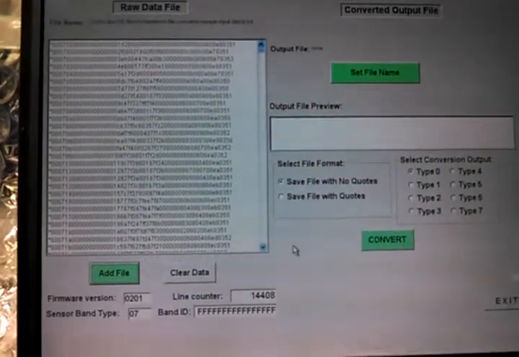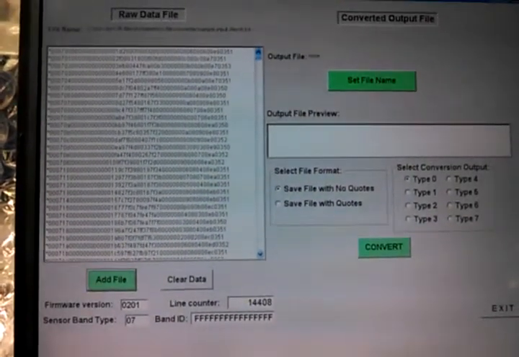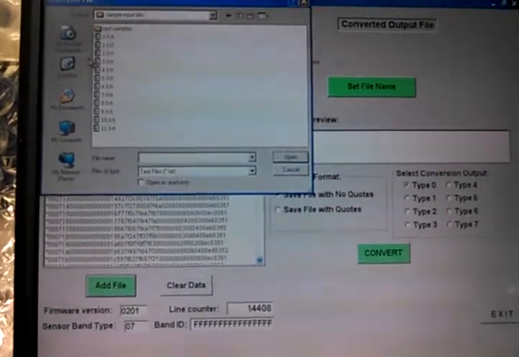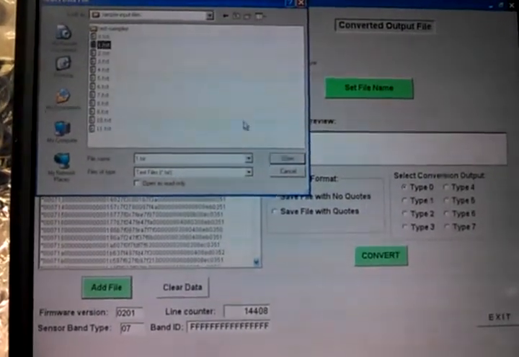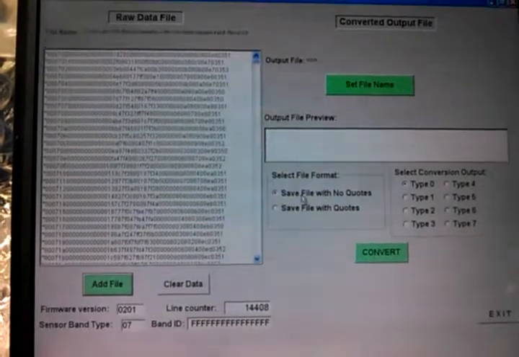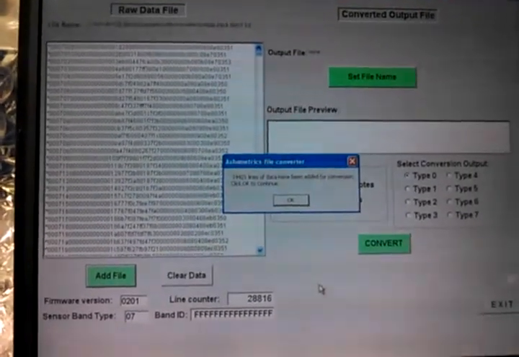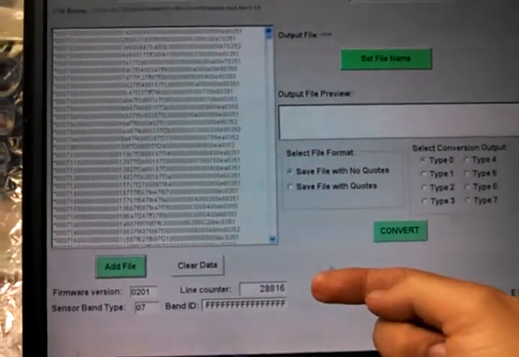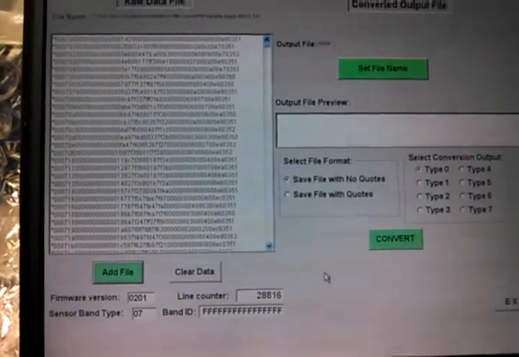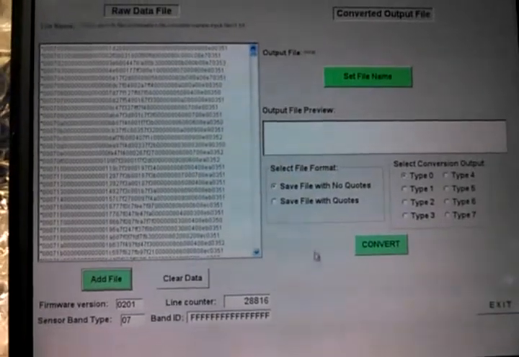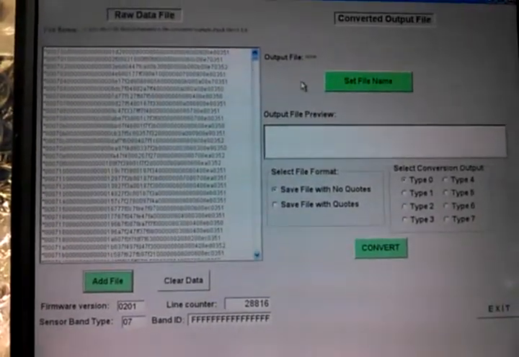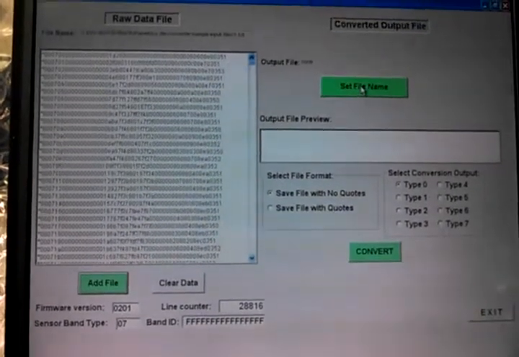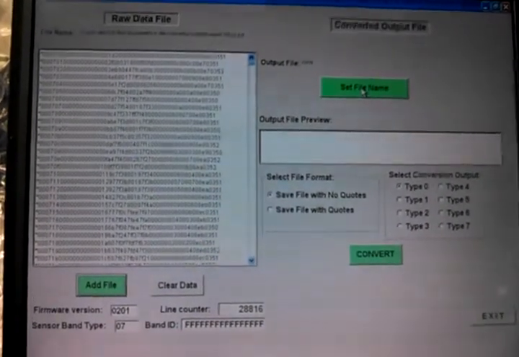If we wish to add another file to be converted, we can just click on the green button again and open it, and as you can see, the second data file has been added to the total, etc. And the next thing we want to do is create a name for our output file. So we click on the other green button on the upper right.